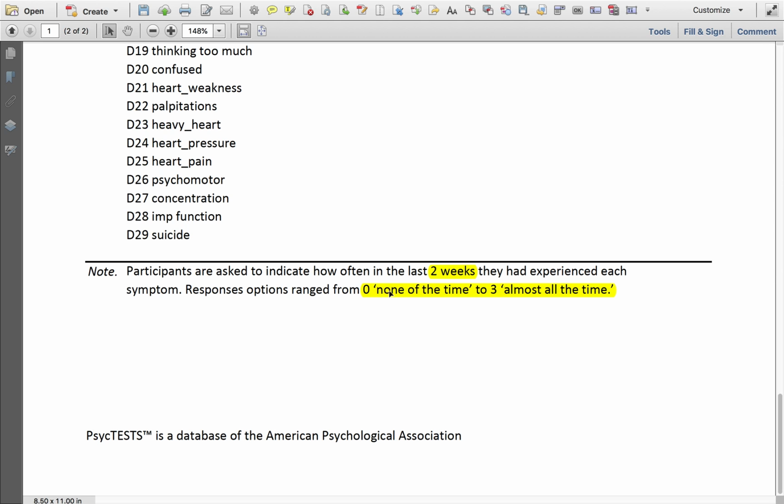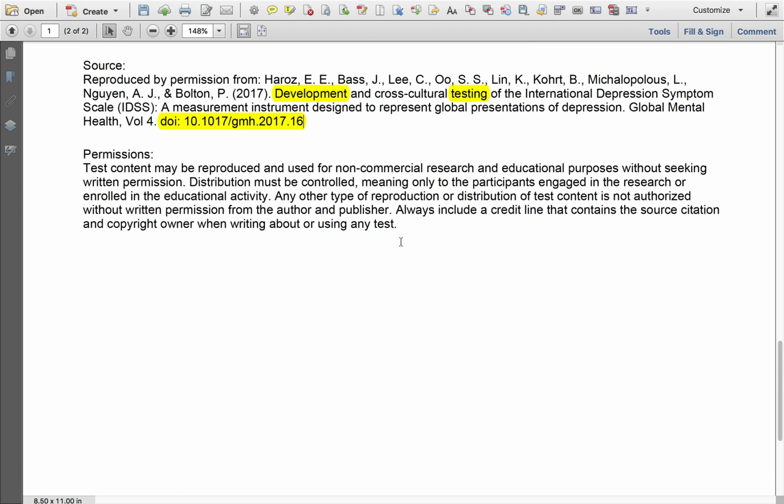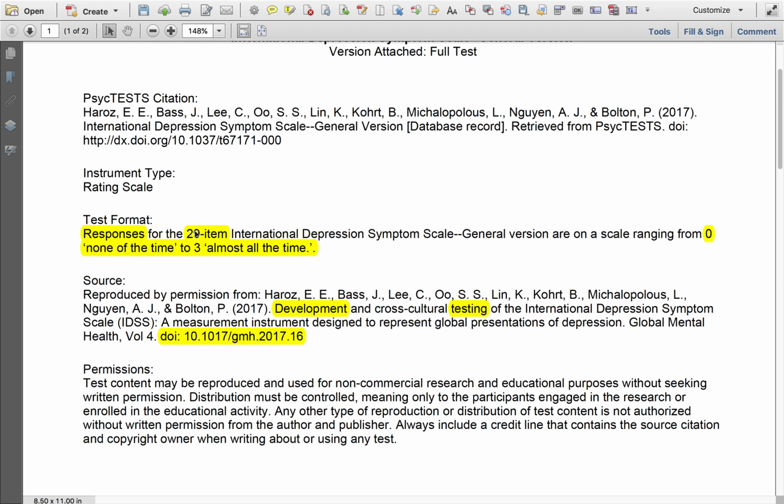So if participants say none of the time, we would give them a score of 0. If they say all the time, we would give them a score of 3. And so since there are 29 questions, then the minimum score that anyone can get on this measurement tool would be 29 times 0, which is 0. Or the maximum score that anyone would get would be 29 times 3, which is 87. So again, the min-max score is 0 to 87.